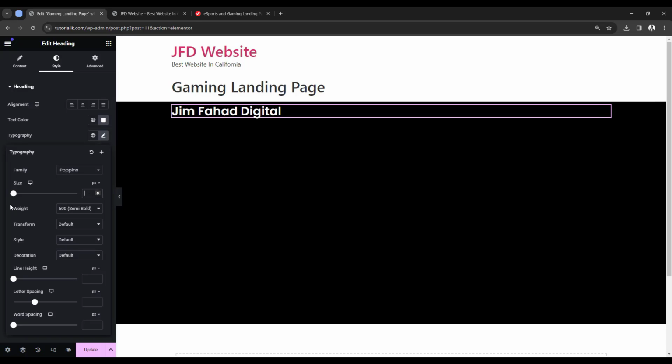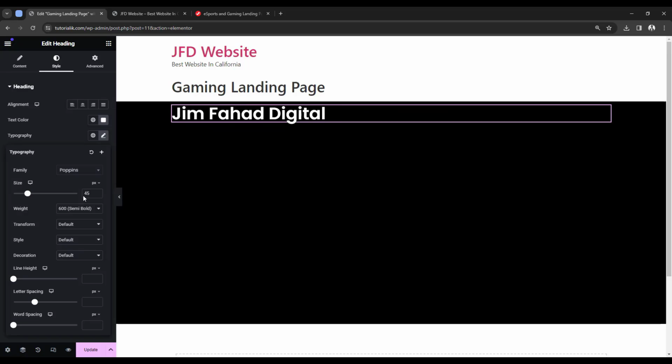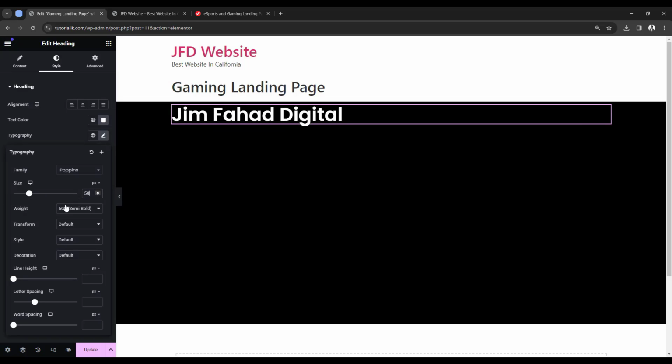Then here on the font size you can of course change the size like this, or you can put a custom value. Then we have the font weight. In weight you can make your text lighter or bolder. The lower number will make it thinner and the higher number will make it bolder. So I'm just gonna make it 600, which is semi-bold. And we have this transform option. From here you can make your text fully uppercase like this, or fully lowercase like this, or you can capitalize your text. So I'm gonna keep it default.